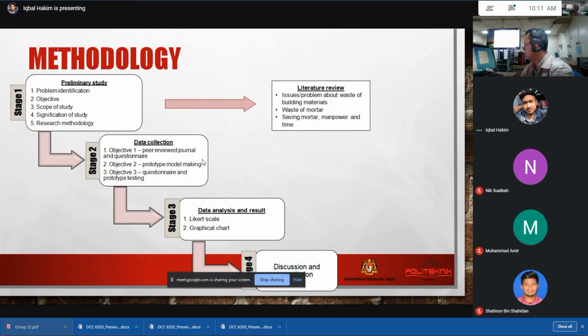Stage 2 is data collection. For data collection, we define 3 objectives. First, we do research from journals or reports that have been made before. Number 2, we make an early sketch, find the material, and make the prototype. For objective number 3, make a questionnaire and give it to the students in Ungku Omar Polytechnic to answer the questions.